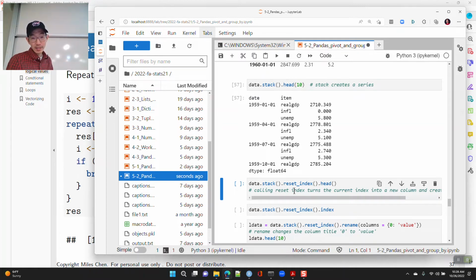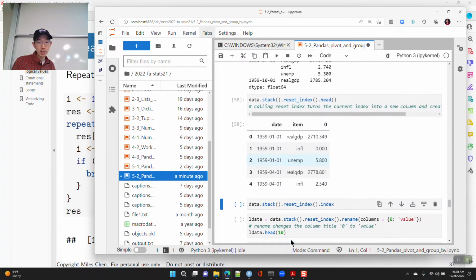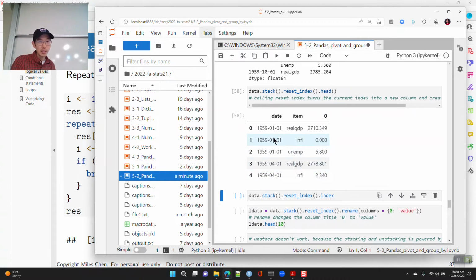And I can take this stack. You can call something called reset index. Right now my index is the date and the item. Reset index will take your multi-index and turn them into columns, and then it's just going to attach a range index over here.